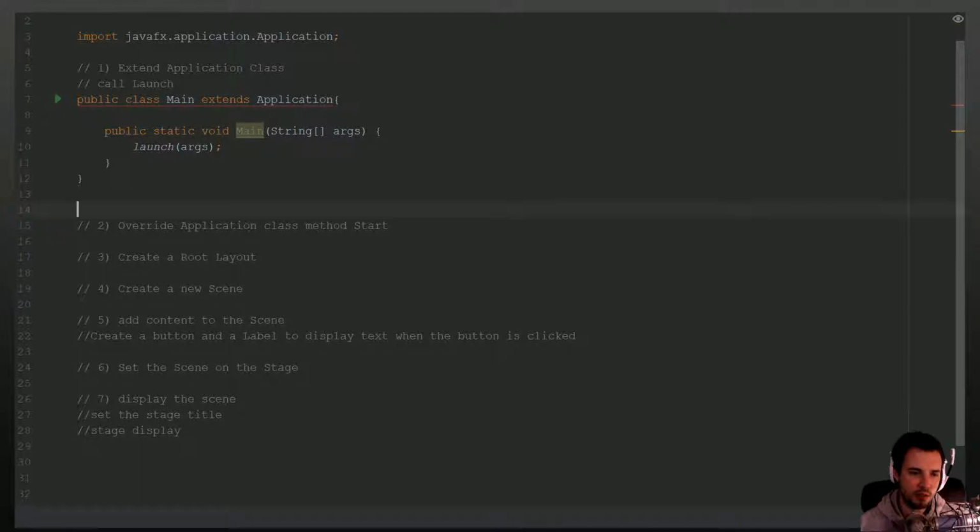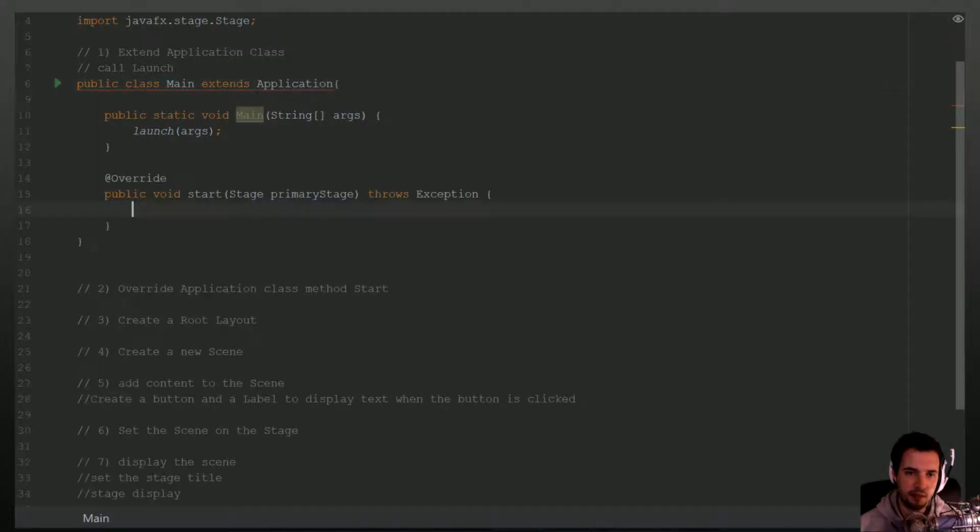The second part is to override the application class method start. When we extend application, there's one method that we have to override, and that method is start. I used a quick command there, but all I have to do is override start, and we're going to provide our implementation here. This is the entry point for your JavaFX application. You can see the stage is passed in as primaryStage, so we don't have to create one.